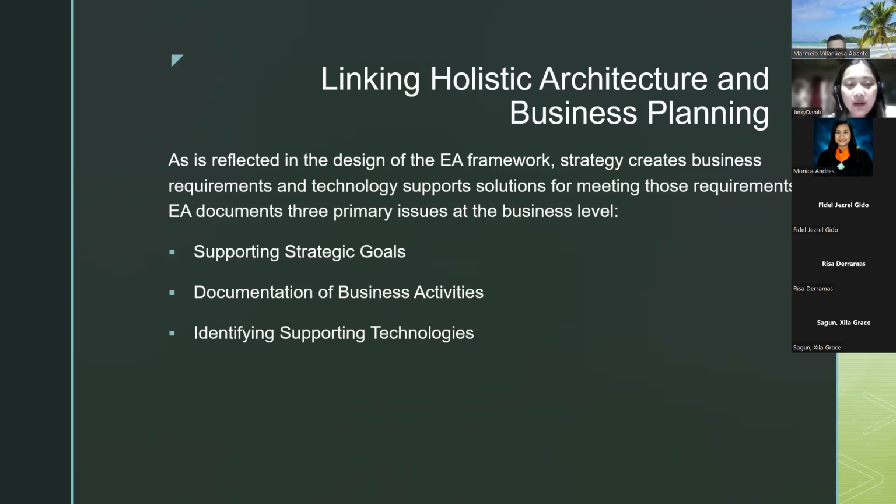Last is identifying supporting technologies. Analyzing business requirements and activities can reveal critical supporting technologies. Examples of these include marketing activities that require trend analysis data, or a manufacturing process that requires various types of resources, including raw materials, facilities, labor, computers, data, and robotics. EA helps to identify and document workflows and supporting technologies.